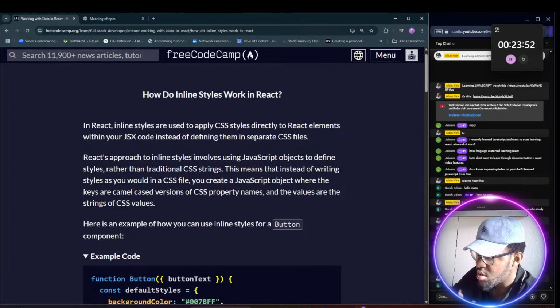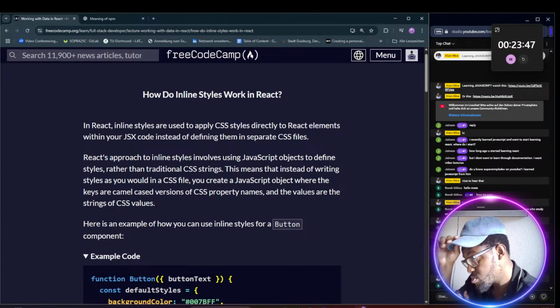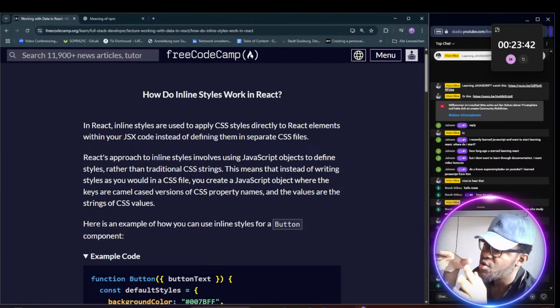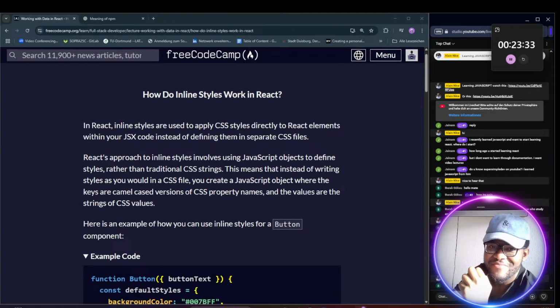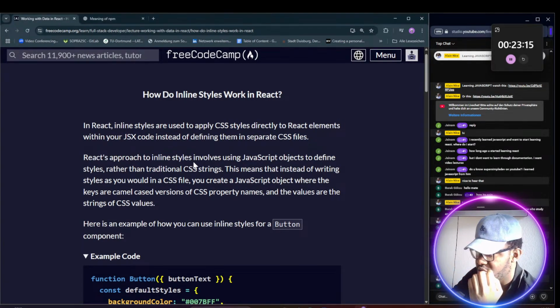So now let us continue. How do inline styles work in React? When we speak about style, we talk about CSS. I wanted to say JavaScript, but it's CSS. You guys should give me a minute, I have to check something. So now let us continue. In React, inline styles use CSS. That's just a fact.